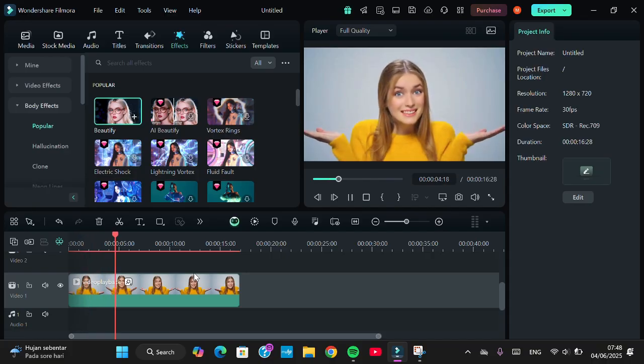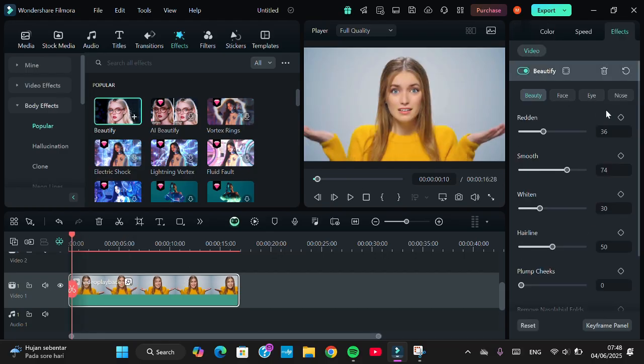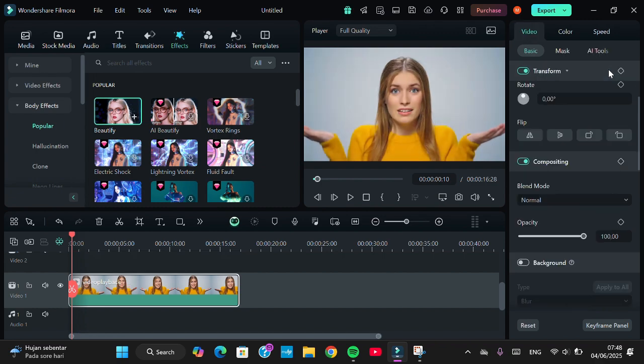This is after I applied the beautify effect. And wait, I'm going to delete the effect to show you the difference. Okay, this is before I apply effect.